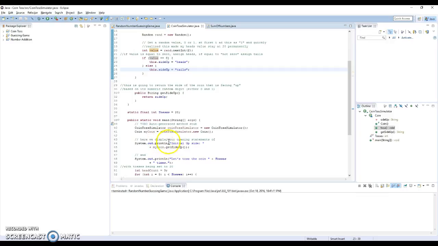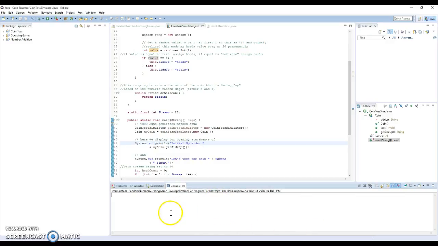System.out.println is going to say every single time it is tossed. Well, I'm sorry, no, this is the initial setup. So initially, it's going to have a side up, one of those two numbers, and we're going to System.out.println that. You'll see that when I run the program down here.